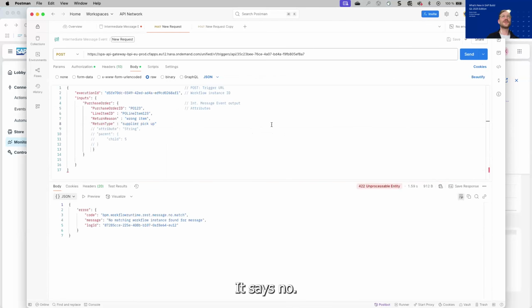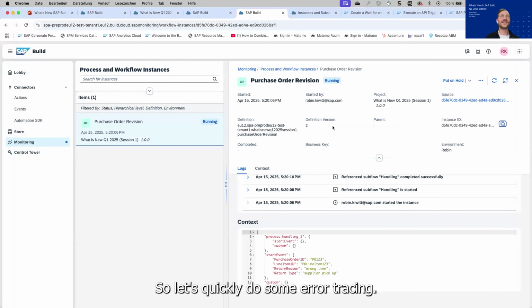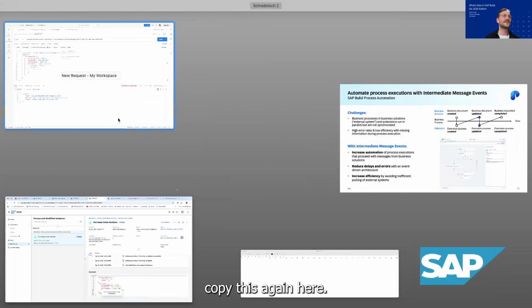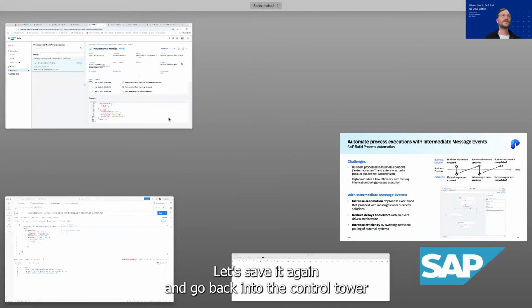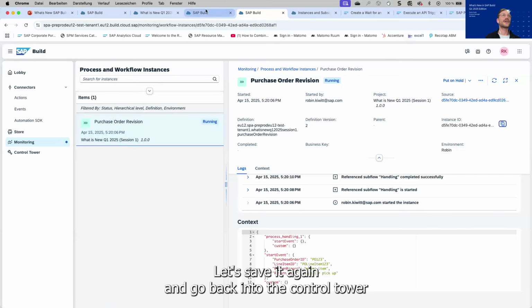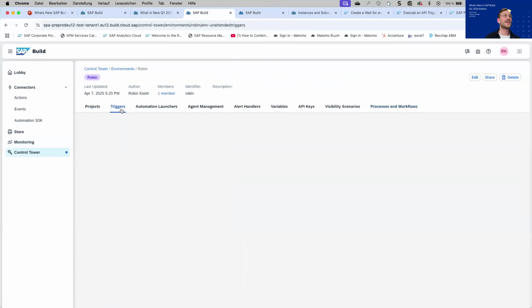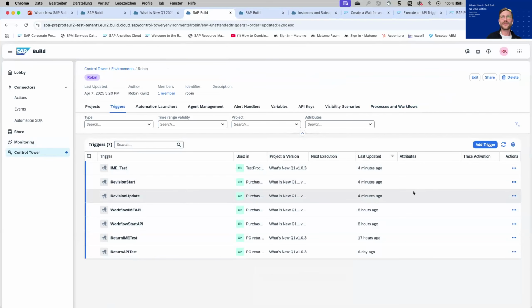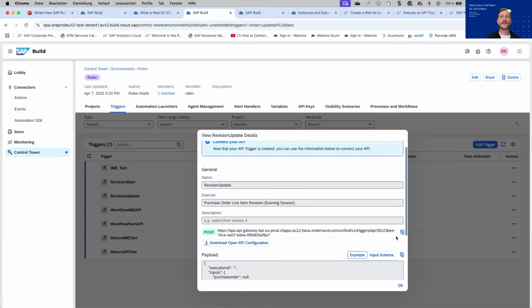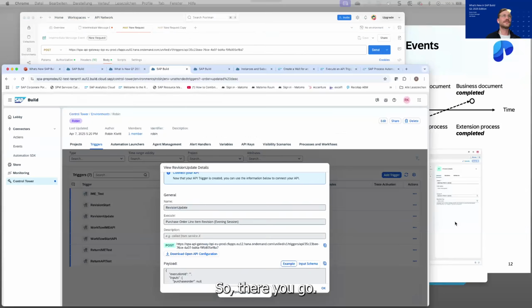It says no. So let's quickly do some error tracing. Let me check the instance ID, copy this again here. Otherwise, I would skip this part of the demo. Let's save again and go back into the control tower, checking if I have actually copied the right trigger. So there you go.